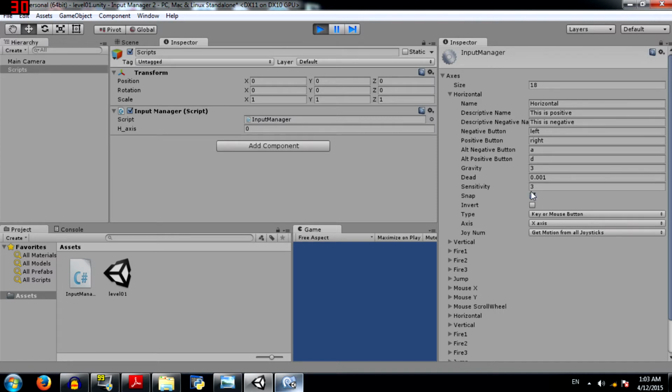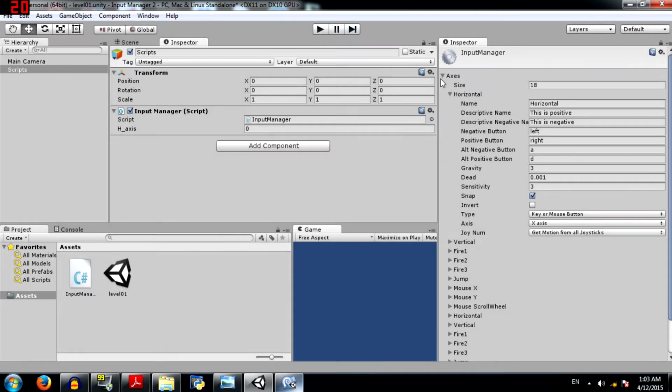Next you have invert. Check this and click back in the game view. Now when you press A, rather than -1, you'll get a value of +1. So it basically inverts the axis. When you press D, you get -1 instead of +1. Alright, so now you can stop playing the game.